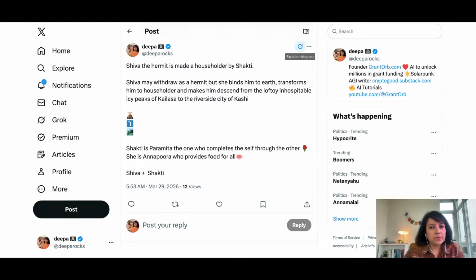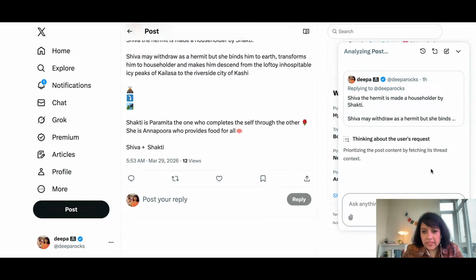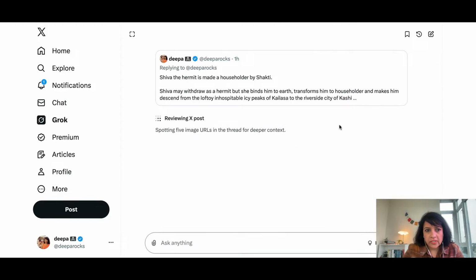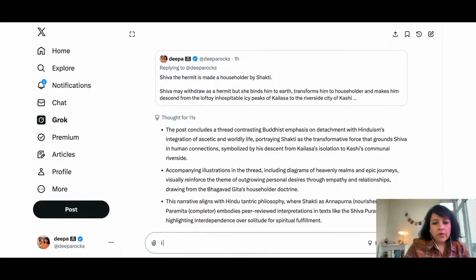So I will click on this button, which is basically Grok. And Grok is analyzing, thinking about the user's request. I didn't even say anything, but it's going to start a conversation here. So let's open this whole conversation. And before Grok does something, I'll just say, I wanna make AI visuals using Midjourney, recreating the Shiva Shakti vibe described here. So let's just say this, okay?